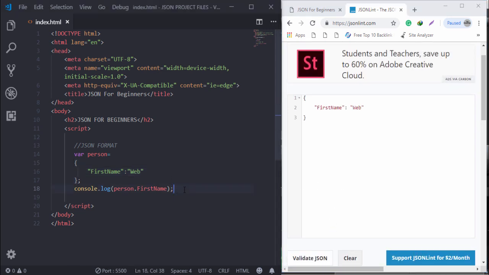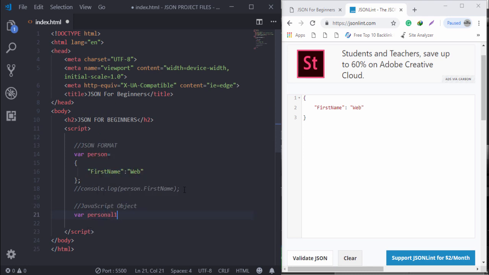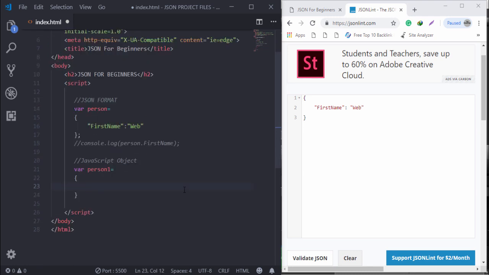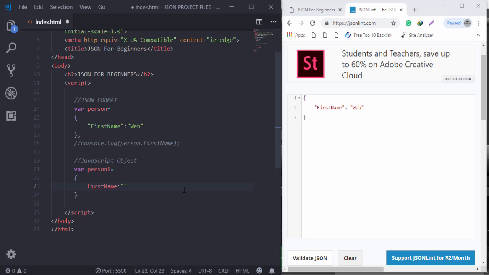But first I comment that out, and I want to use a JavaScript object. I use the same things. I use person1 equals, script brackets. I need to use just a key, you can say a key without double quotation marks. I use firstName colon and the value. I use developer, right? Save.